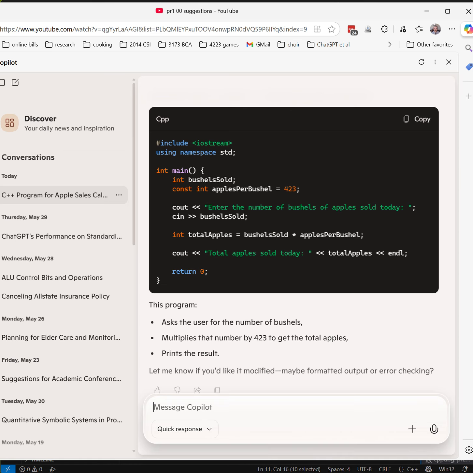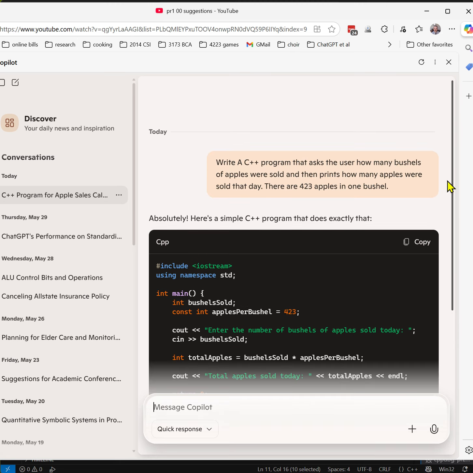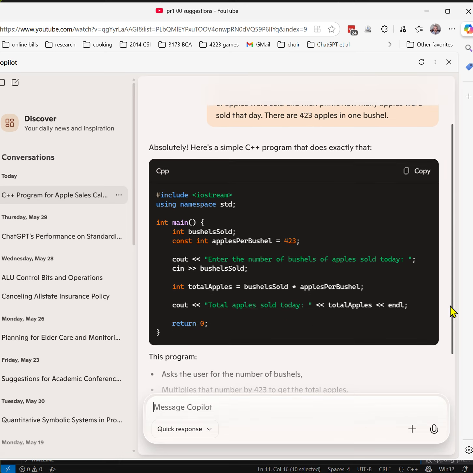Let me also show you another version. And this is one that I just ran. Same prompt over here. This over here is Copilot in Microsoft Edge. And you see over here that there's a difference. We have bushels sold, not bushels. And then we also have over here what we call a constant, and we'll talk about that later. But this just shows you that the output of artificial intelligence can be quite different.